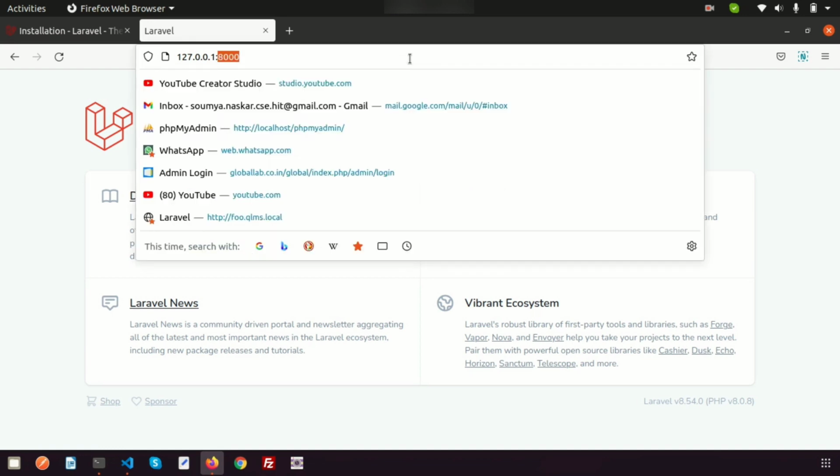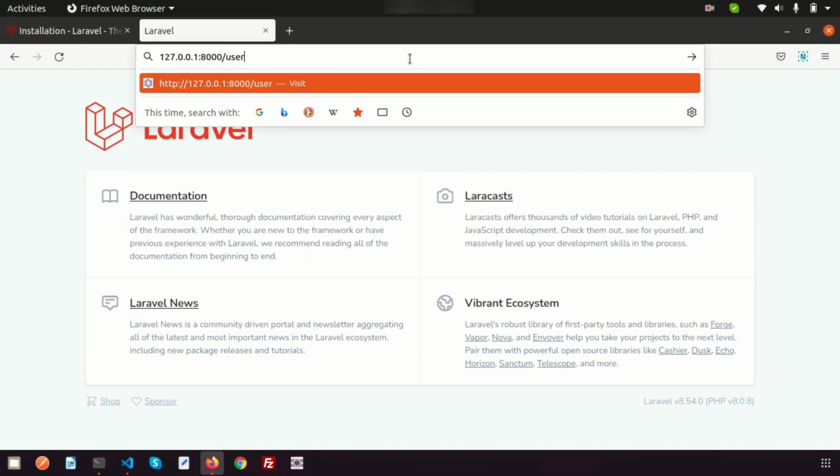Suppose for user there will be a user link, and after that the login or the registration page, and also the home, dashboard, whatever. All the things will appear after user, and in the same way for admin, it will add admin, and after that login or registration or anything. Whatever is for admin will appear after the base URL and admin.